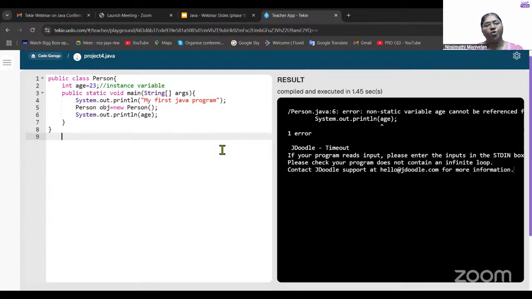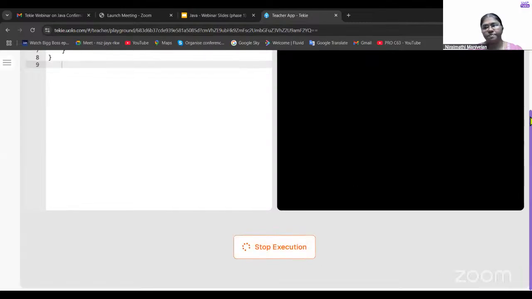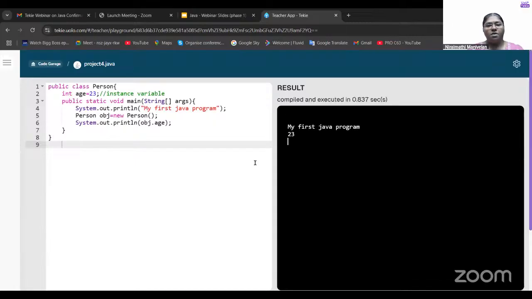In order to call or execute this variable, we are just going to add one thing, which is the object name: obj.age. That's it. Let's run and check whether it is coming or not. See, it's executed. So we are creating an instance of that class, and you can refer to any variable using the name of the object. This is the instance variable.